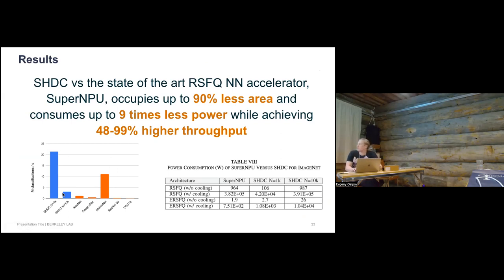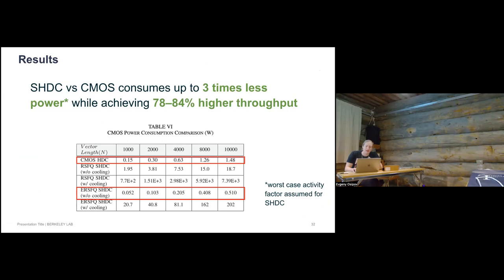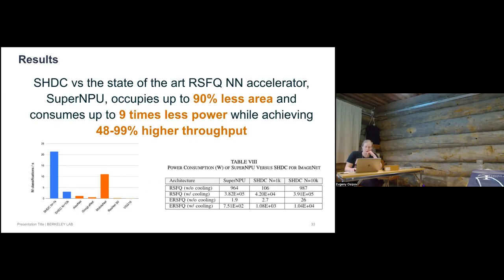Because of the lack of tools, we had to make some pretty aggressive assumptions not favoring our design, which meant the worst case activity factor. You're assuming every junction in the design fires every single cycle, which is a huge overassumption, especially for these sparse designs. But even then, it can be made a lot better. We used a rather primitive tree comparator, so there's a lot of room for improvement for this design, especially in the power area.